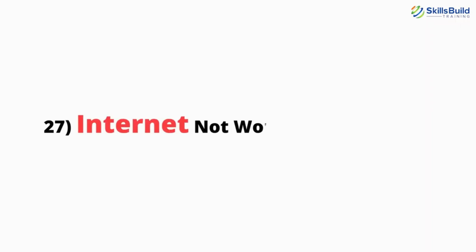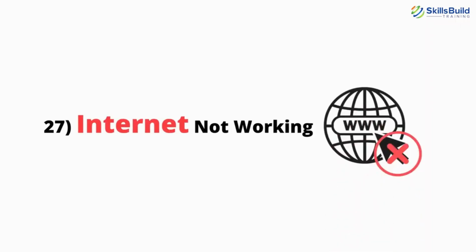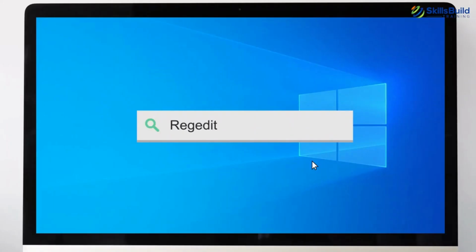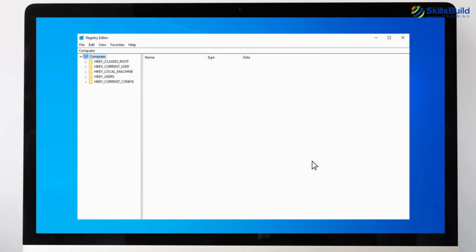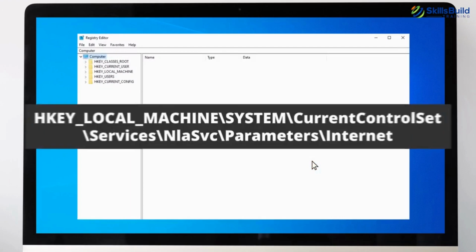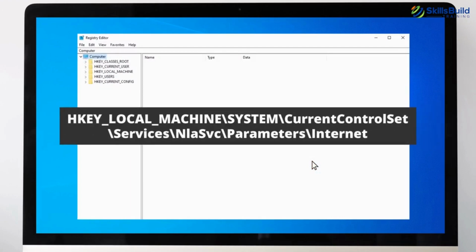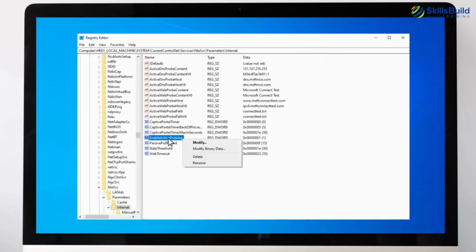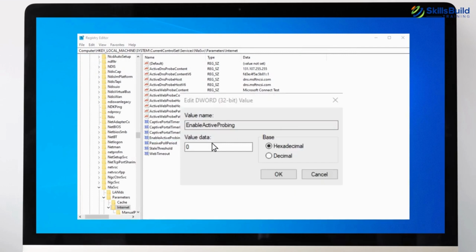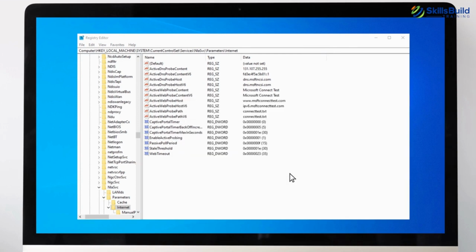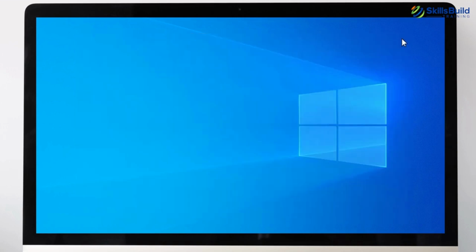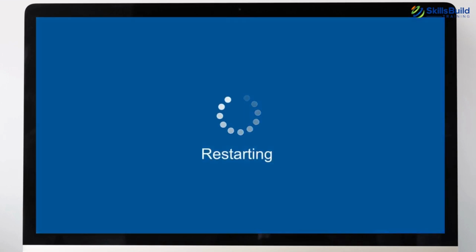Number 27. Internet not working. Type Regedit in the search box to open the Registry Editor. In the Registry Editor app, go to the key, right-click on Enable Active Probing and select Modify. Change the value data from 0 to 1. Click OK to close the window and save your edits. Close the Registry Editor. Restart your computer.